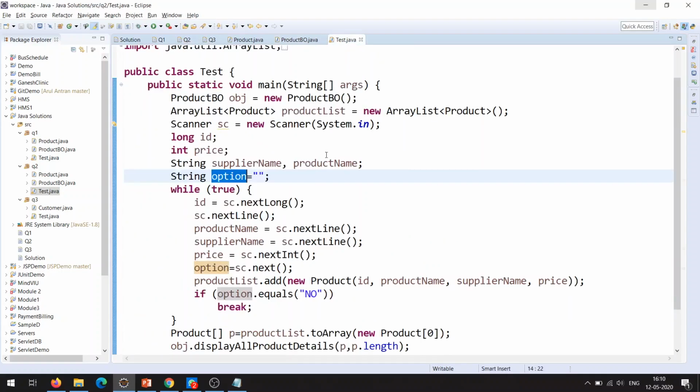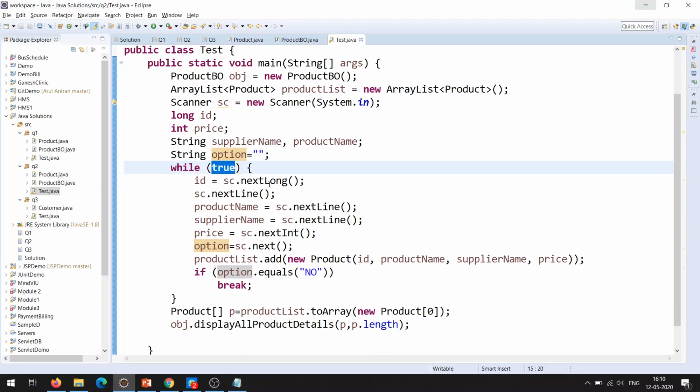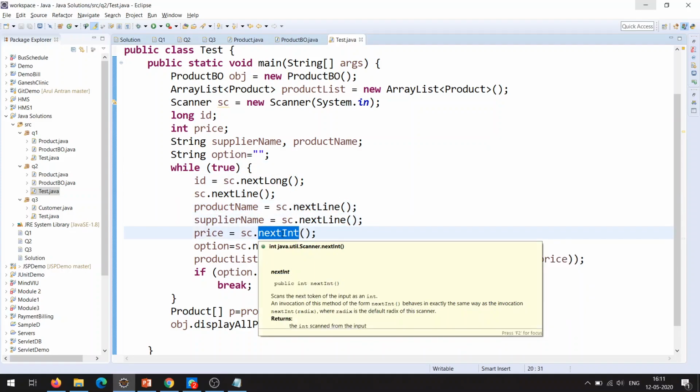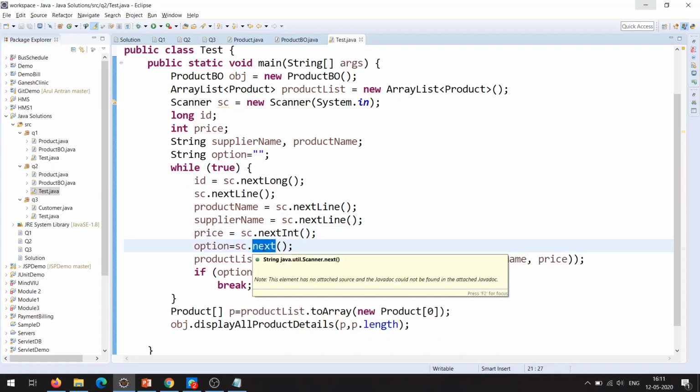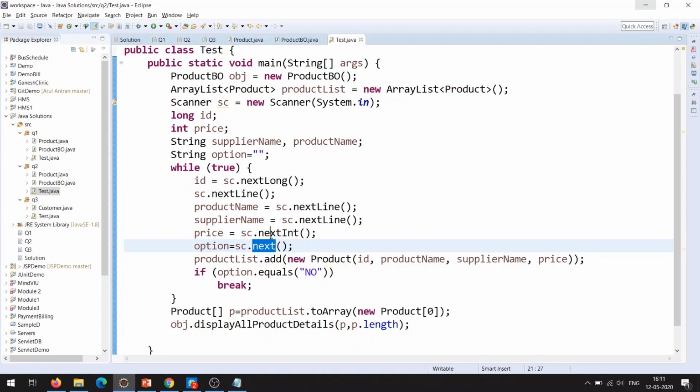So for that, I am setting up a while loop, an infinite while loop. First I'm reading an ID, then I'm reading the product name, then the supplier name, then the price. Finally I'm reading an option. If it is yes, I have to repeat that. If it is no, I have to exit from the loop, right?